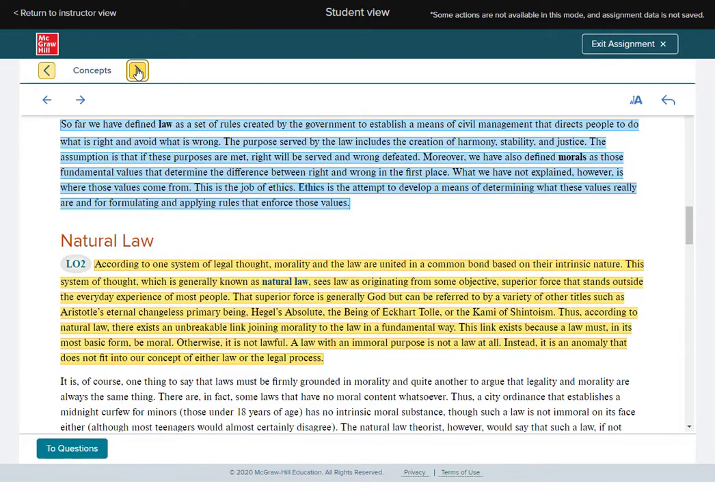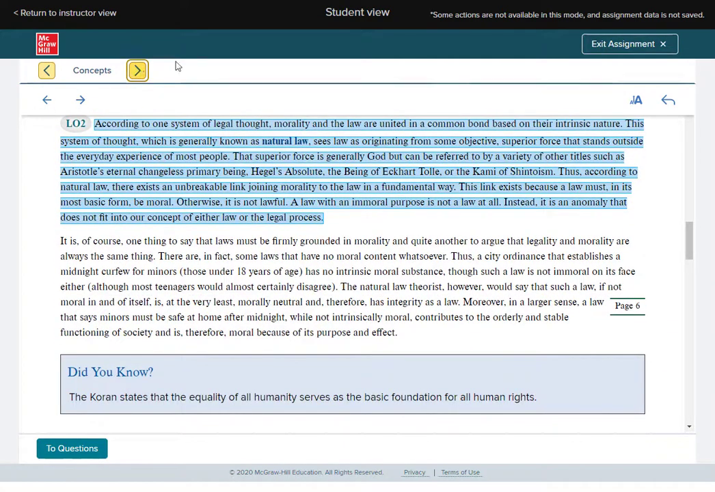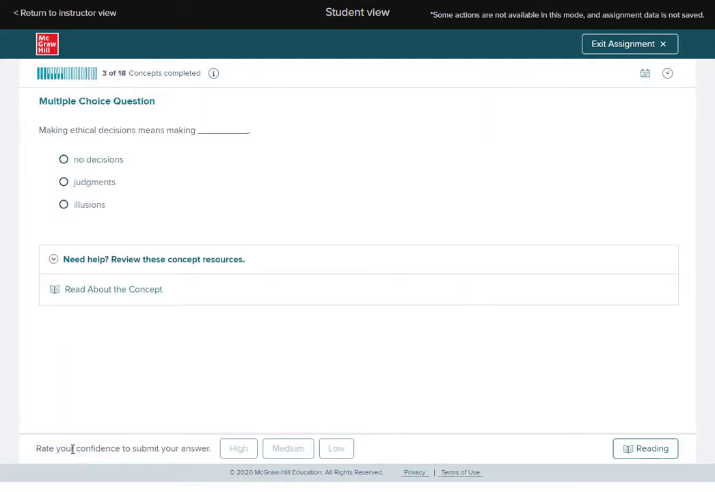While reading the entire chapter provides full context, for purposes of SmartBook assignments, you may want to focus on the highlighted content. Once you've read through the assigned content, click To Questions to start answering questions on the key concepts you just read about. It is through these questions and answers that you will make progress towards earning points designated for the assignment.